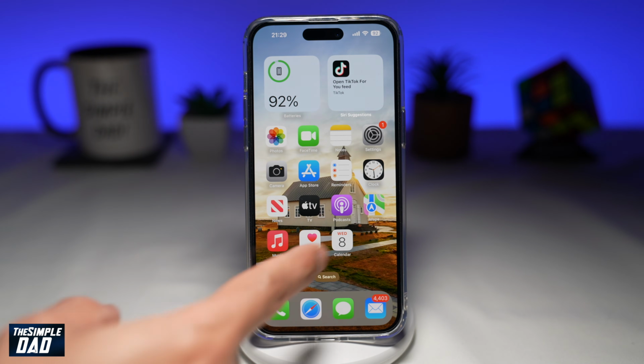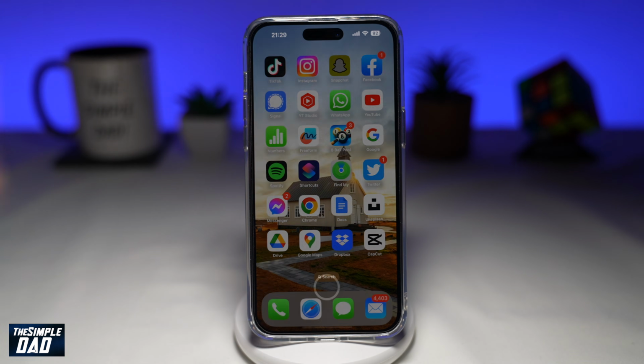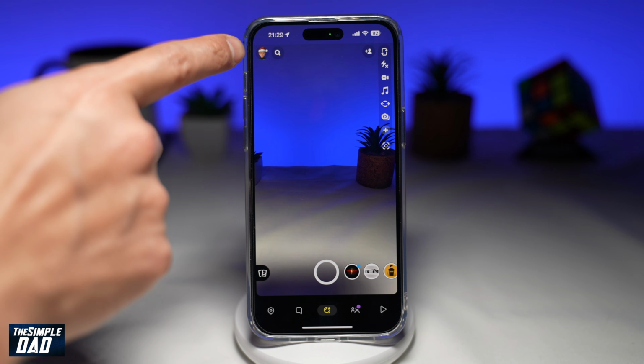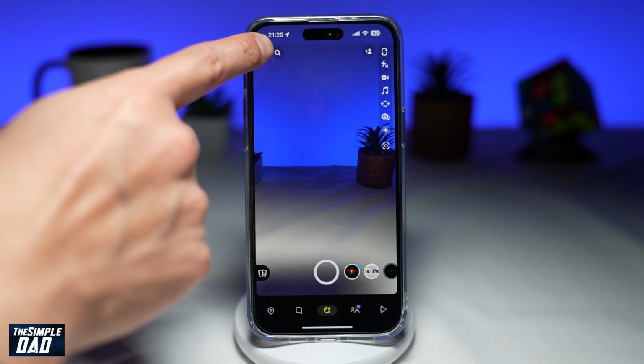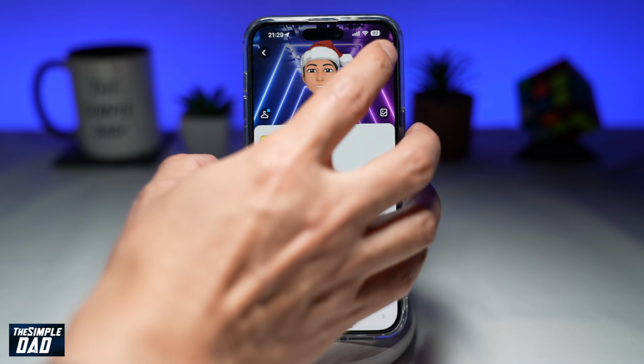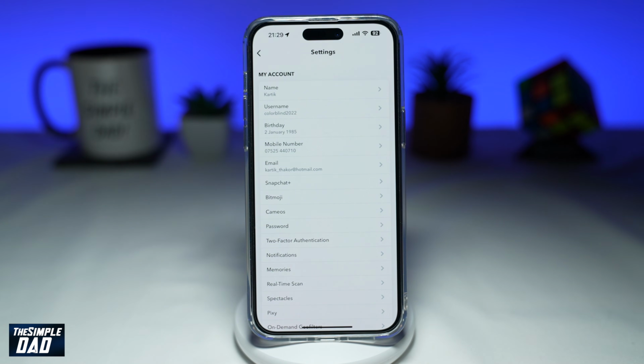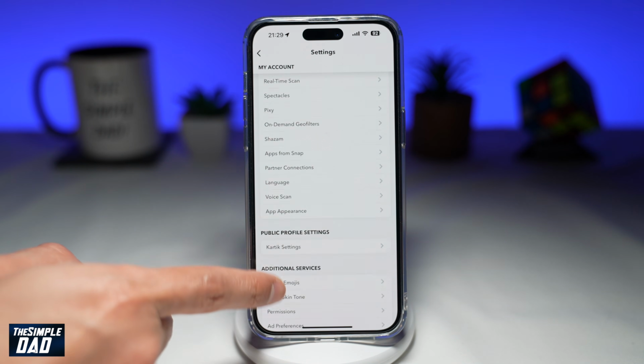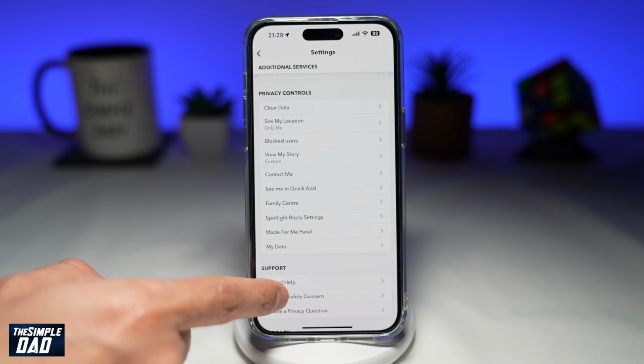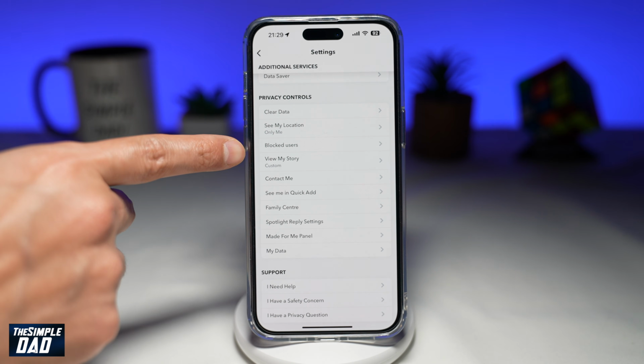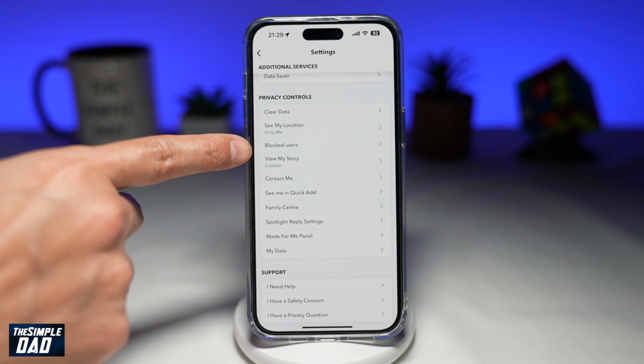So to see a Snapchat block list, go ahead and open up Snapchat. Next, you want to tap your emoji here at the top left, your Bitmoji. Next, you want to tap on settings at the top right. Now you want to scroll down until you see blocked list or blocked users. So it should be under privacy controls.